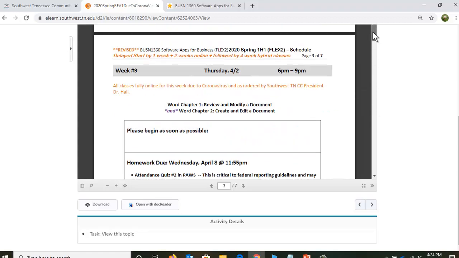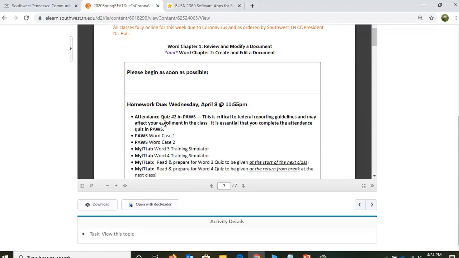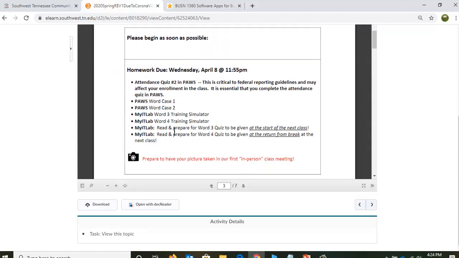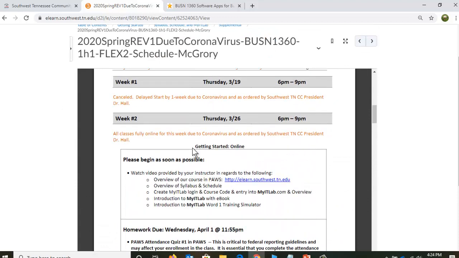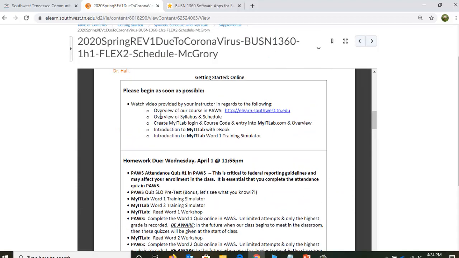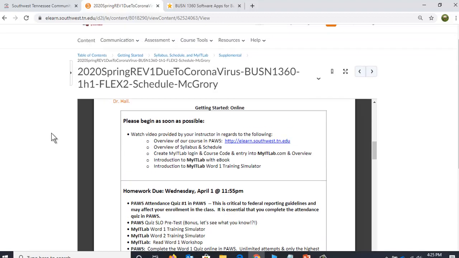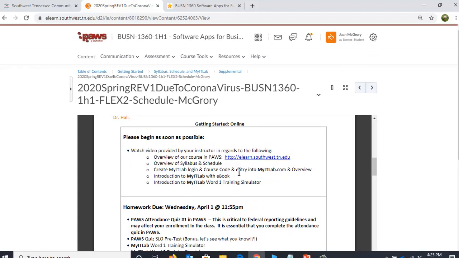So what we're going to focus on are these early things that we need to do, okay? Right now, what are we doing? Well, we're in this early material. We're looking through PAWS. We're looking at our schedule and our syllabus. We're going to learn how to do the MyITLab login and our ebook, and we're going to learn how to work those simulators.